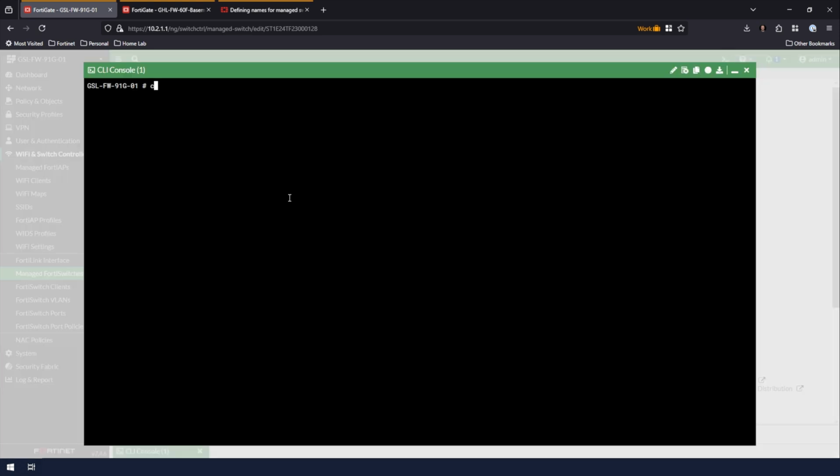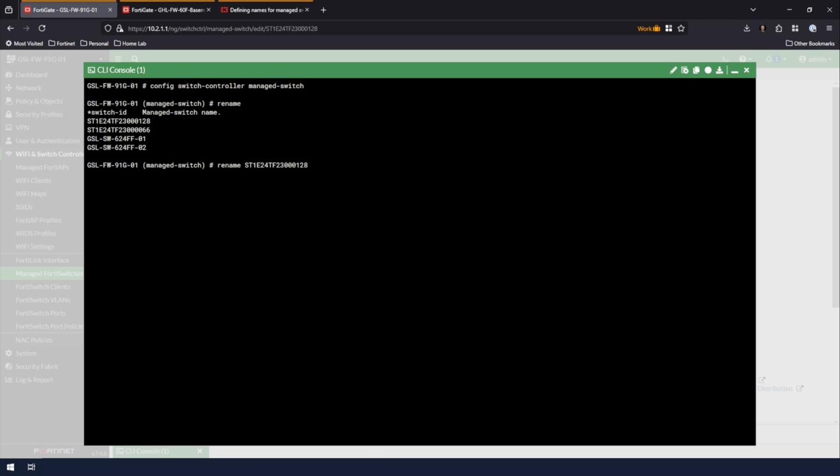We'll go to config switch controller, managed switch. We're going to rename. We can hit question mark here, and that's going to pop up a list of the current switches. As you can see, I already have half of my switches with an actual usable name, and the other two do not have that. So if I go just tab to the next or the first one there, we're going to see it's that. We will have to put the word two in between there.